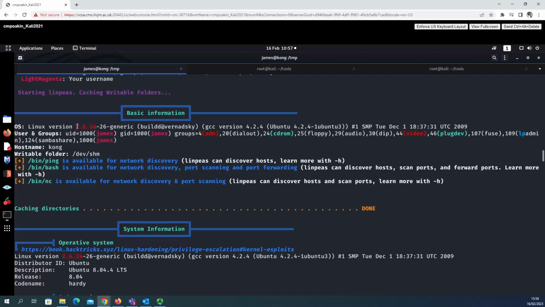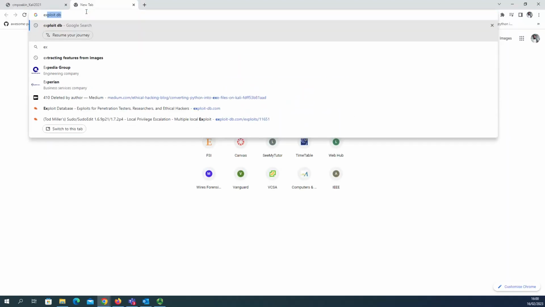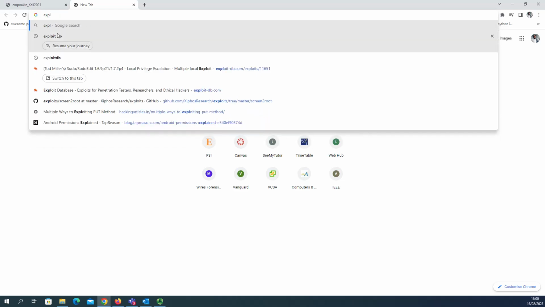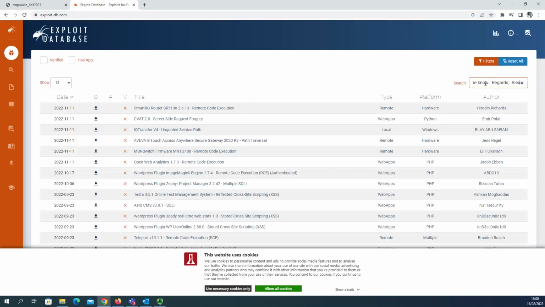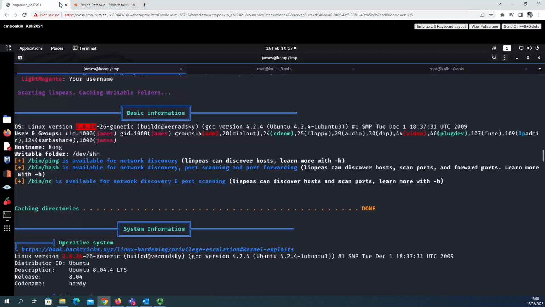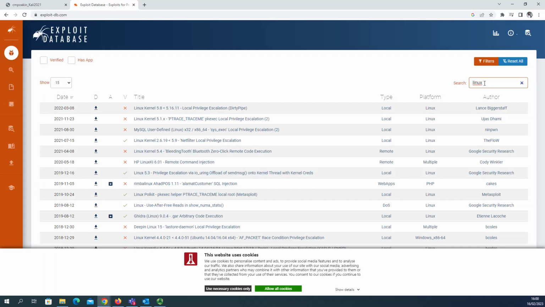All right, so if I put this Linux version into exploit database and search, all right, I can't copy and paste, so let's just type this in: Linux 2.6.